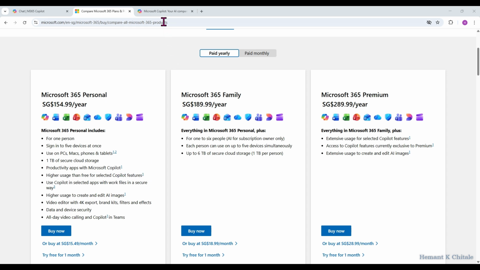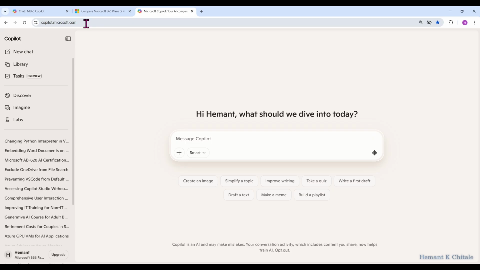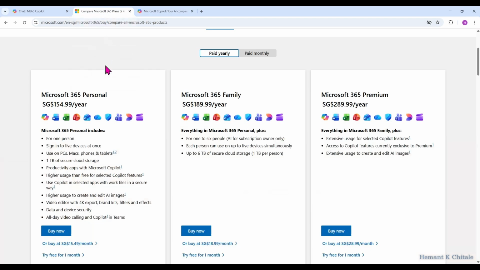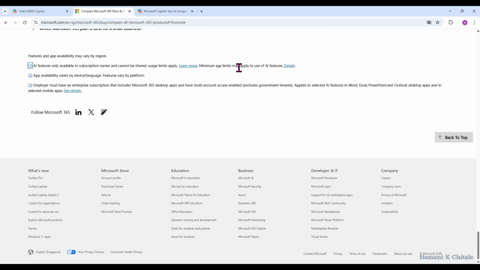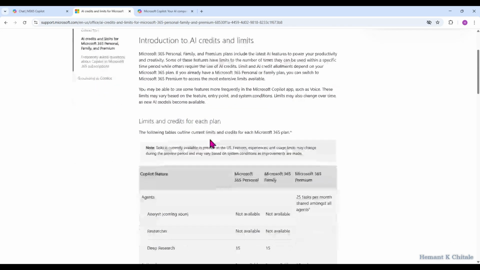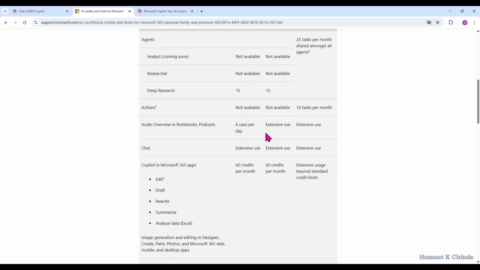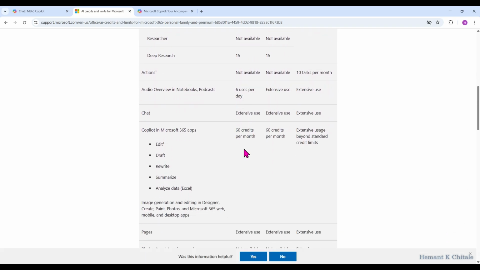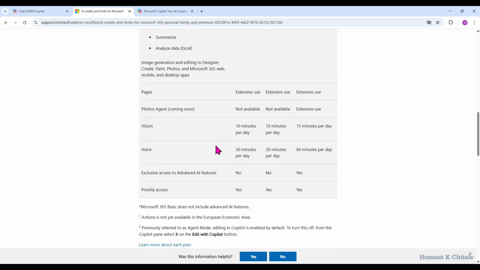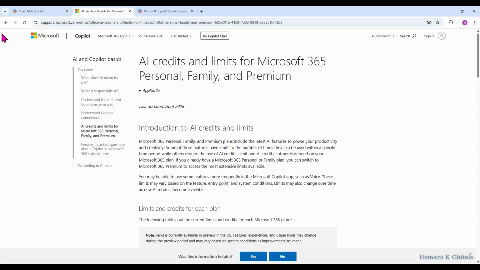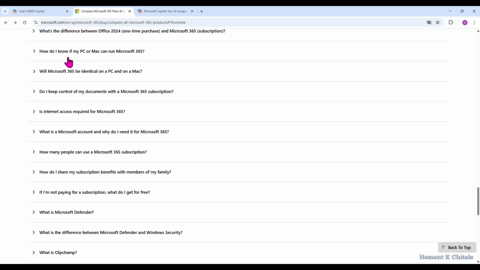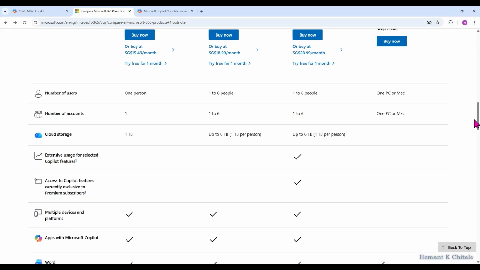If you look at the Copilot features, you have productivity apps, and you have higher usage than the free Copilot. This is the free Copilot, at Microsoft.com. If you purchase 365 Personal, you get Copilot with additional features, and there are some usages you can do with the AI credits that you get with your 365 Personal. You can edit Microsoft documents, analyze Excel files, pages. All these are bundled with 365, which includes Copilot at the pricing I just showed you in Singapore. So this is all the facilities you get.